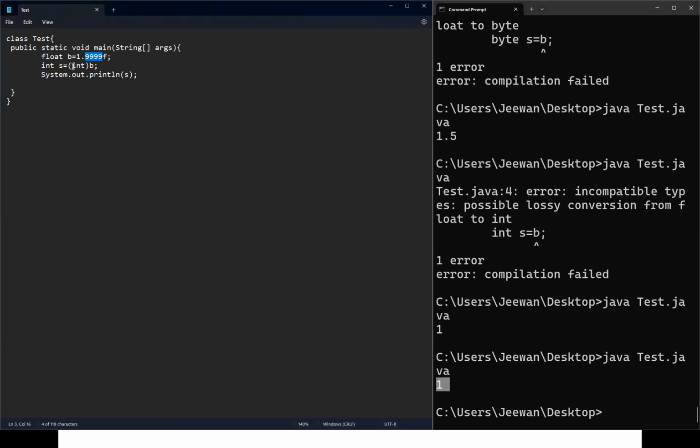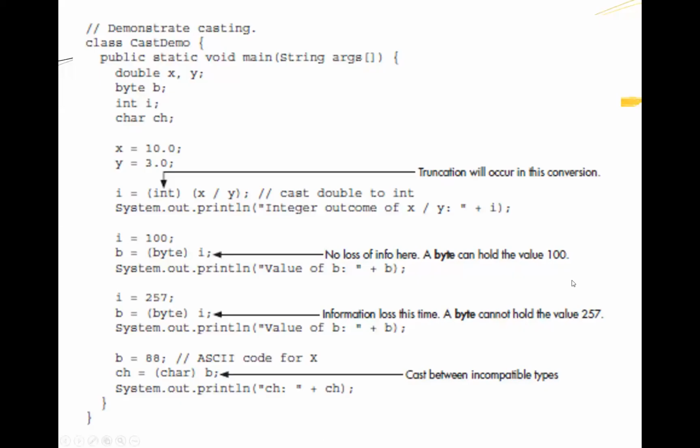Therefore, when you are using incompatible types, you have to use casting. The target type has to be mentioned inside the brackets, and this is how you do it. Then it will be a lossy conversion, or truncation will happen. Information loss will happen.